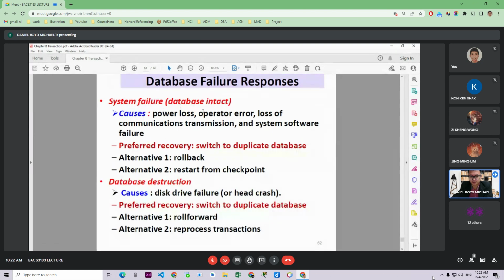System failure, the database impact. It is caused by power loss, operator error, loss of communication transmission, and system software failure. Normally this one is hardware failure, or not system failure, it could be the software itself. The type of recovery preferred is to switch to a duplicate database. Like I said, when you have mirroring, you will have the duplicate database.